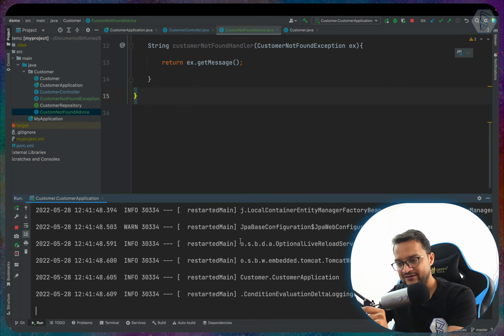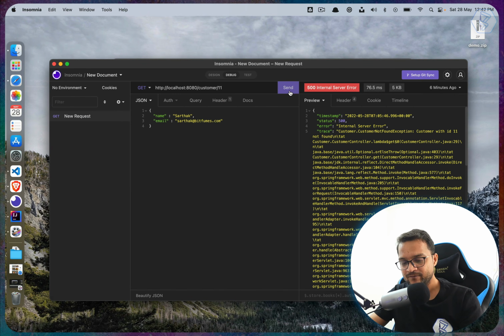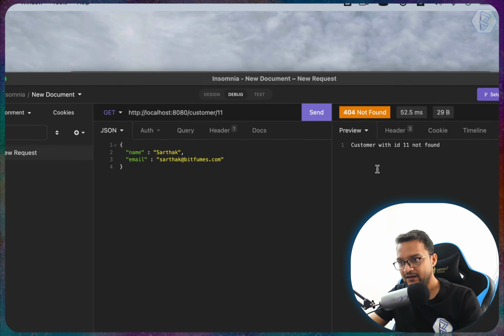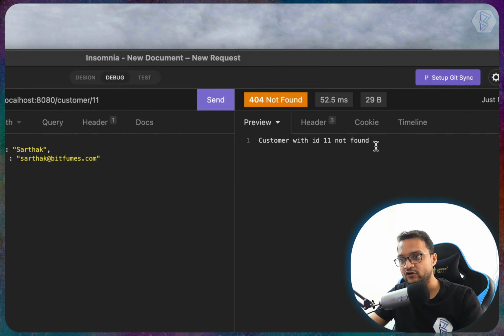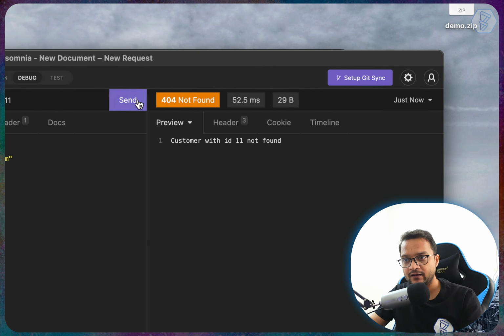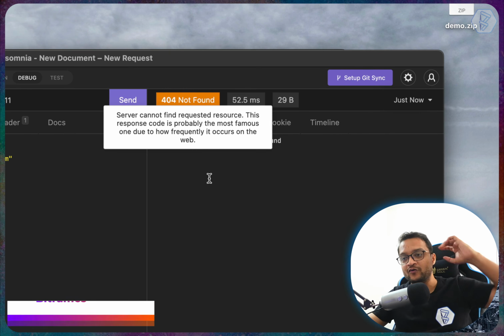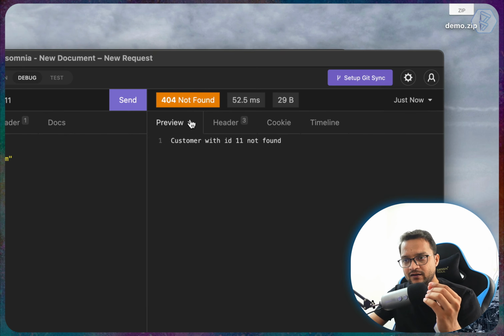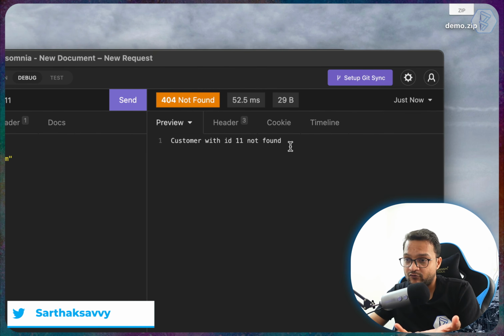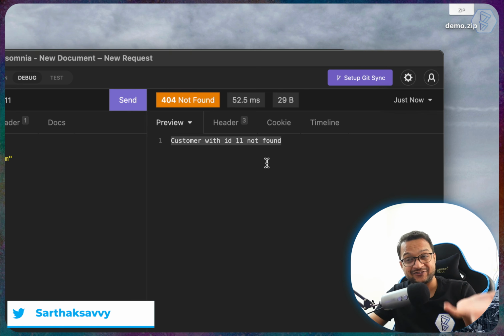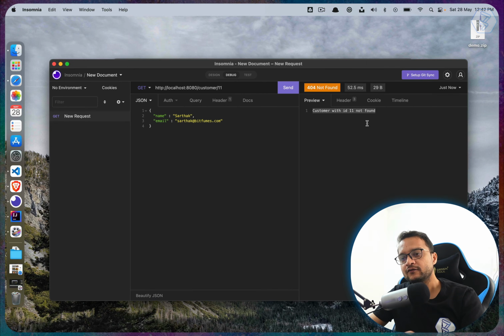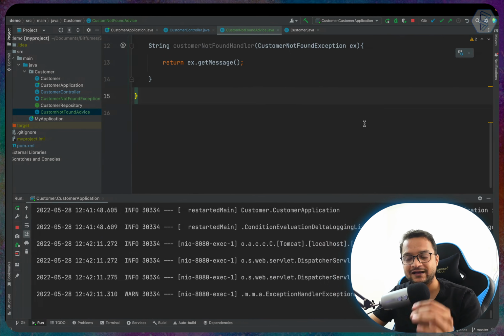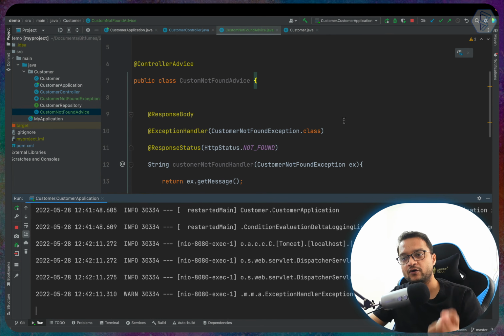Server is going to be restarted very soon. If not, you can click, but I think it's restarted already. And now click on send. And customer with the ID of 11 not found, with the status of 404 not found. Wow, so amazing, clean and easy to read. It's an easy to read string, an easy to read message we have with this customer not found exception plus customer not found advice, which is really great.